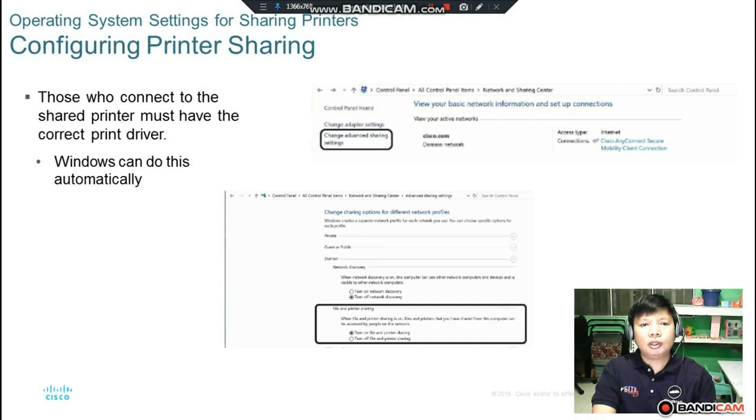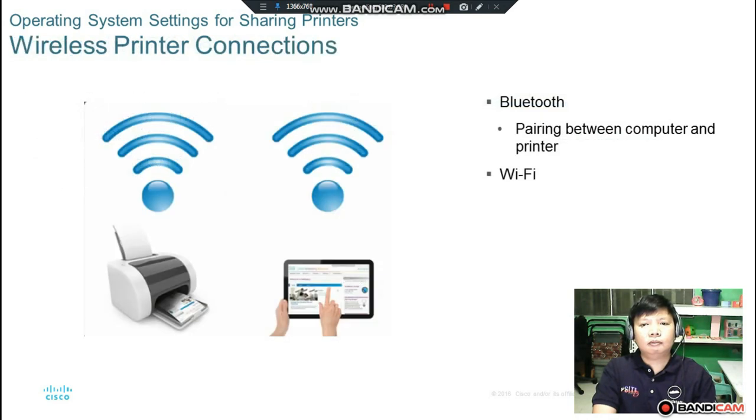Configuring printer sharing. Those who connect to the shared printer must have the correct print driver. Windows can do this automatically. Wireless printer connection: Bluetooth, pairing between computer and printer, and Wi-Fi.